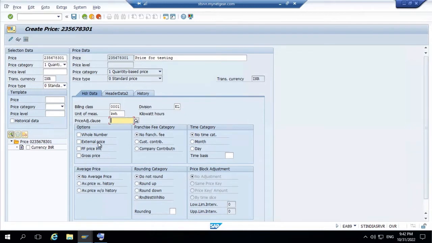We need not go with that because we are not defining any external price link or any gross price link. We are not changing anything here. Franchise fee: no franchise fee, because it is going to multiply the consumption and it is not through the franchisee, so we are not applying the franchisee fee category here. Time category: yes, we need to define the time category. It should be in days. Each day of consumption, we need to calculate.